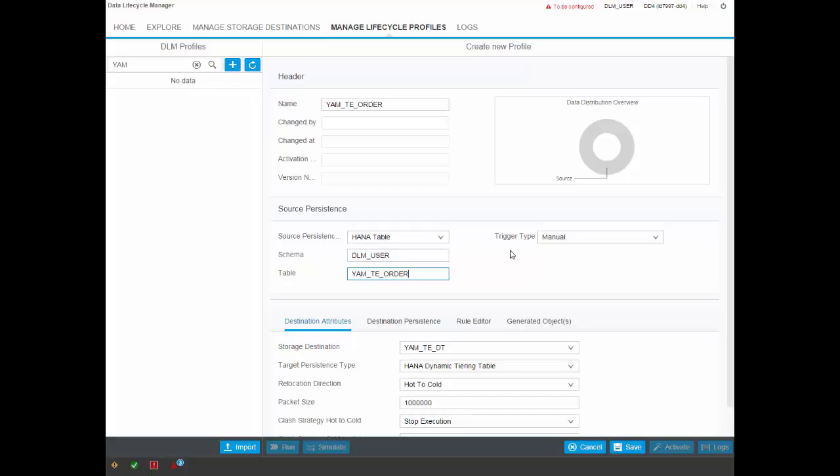On the right side, you see a trigger type. This is the way you can execute your lifecycle profile later on. You have the option of manual and scheduled. Manual is just a direct execution, whereas scheduled provides you the option for some unattended and planned execution of the lifecycle profile. The execution of the lifecycle profile will later on transfer and displace the data between the two data stores.